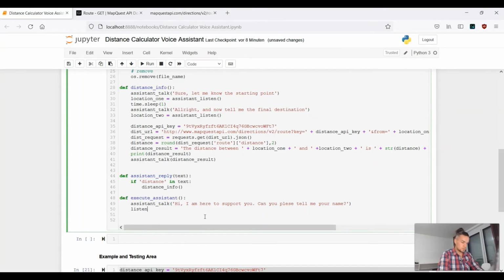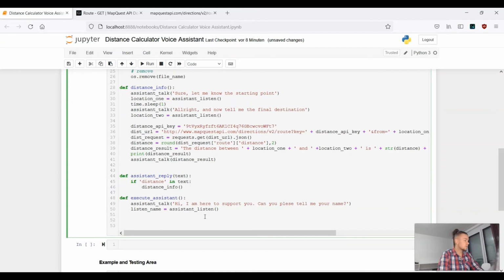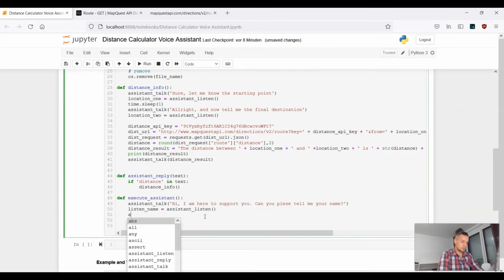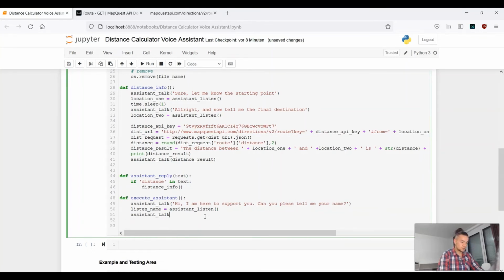Then the assistant will listen to us. Let's choose another variable. Listen name equals to assistant listen. Afterwards, again, the assistant should talk back to us. That means hi, then the name which we have spoken to our microphone. What can I do for you? All right, this is what the assistant should tell us.